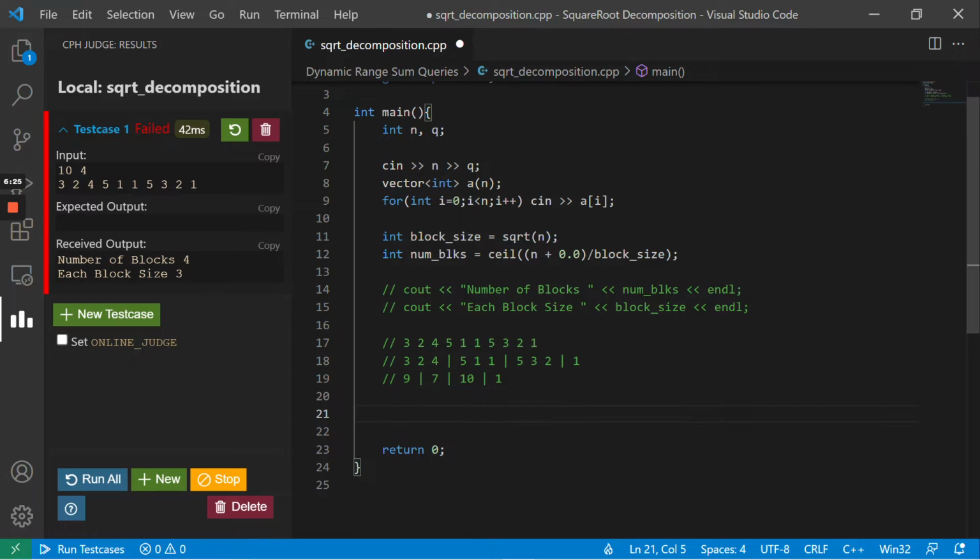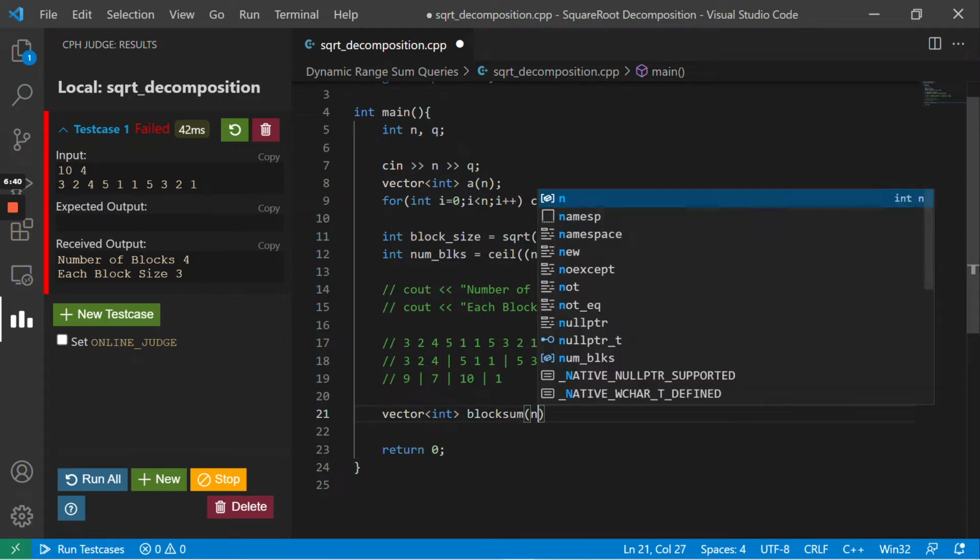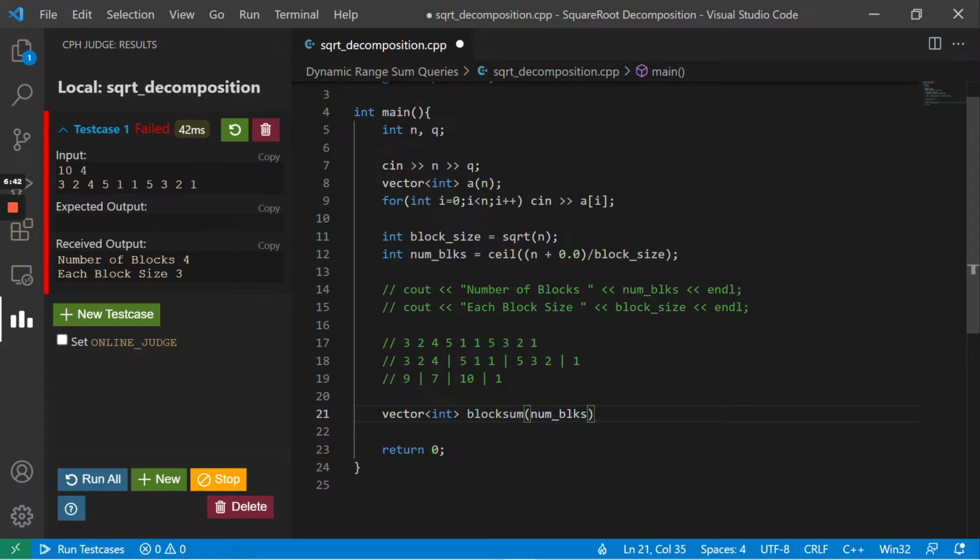So ultimately we want a vector of int, and the int is block sum, and it should have size nothing but equal to the number of blocks. All right, and now how do I get to know this sum? All right, so this is easy.